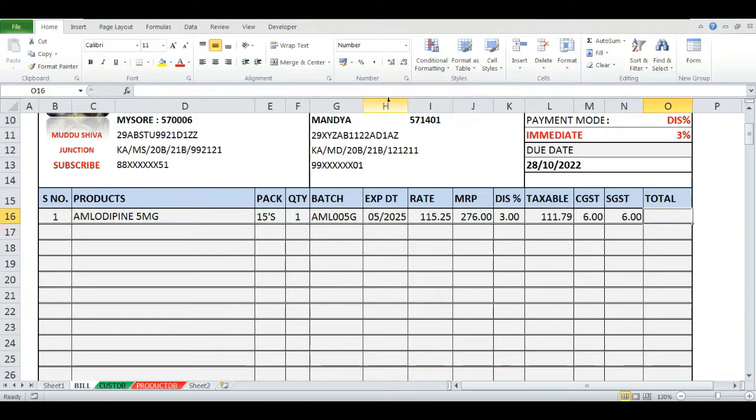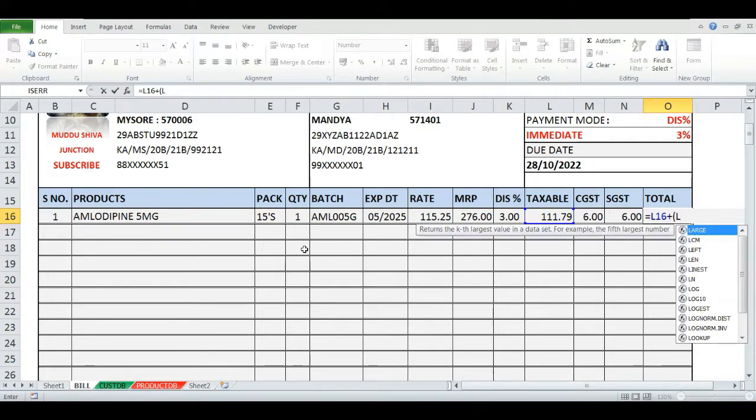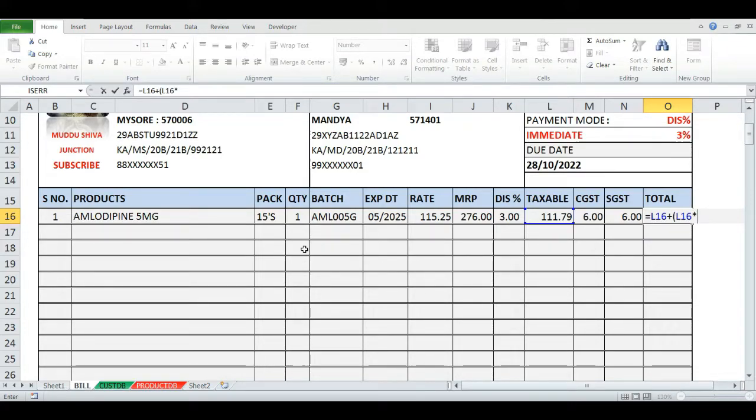So now we can put the formula for total: is equal to taxable plus bracket L16 into bracket CGST plus SGST bracket close divided by 100. So this is how we can put the formula for total value.